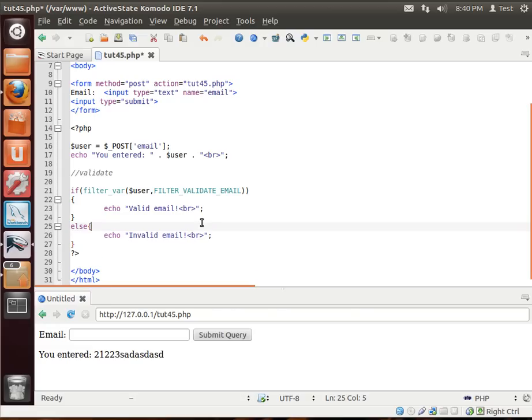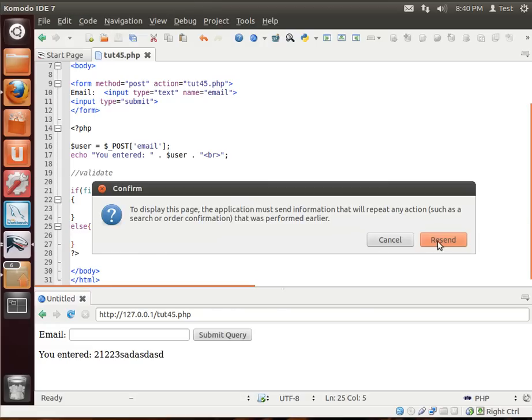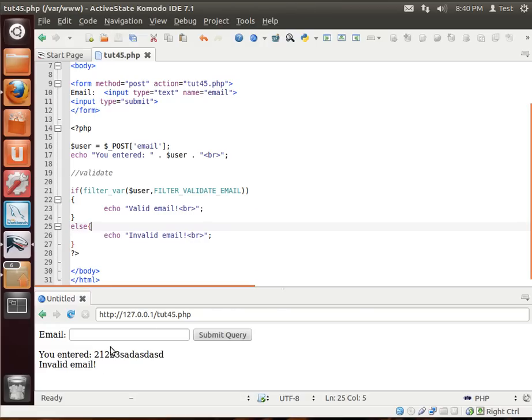Kitty, knock it off. Alright, so we're just going to repost the same data, and it says invalid email, because that's not a valid email. So let's try my email address. Valid email.